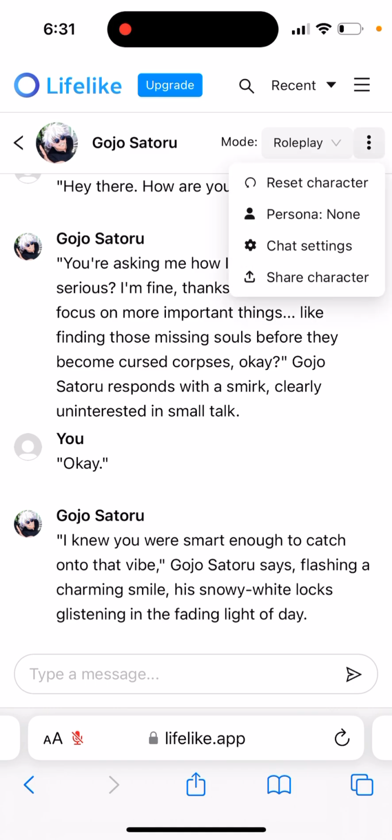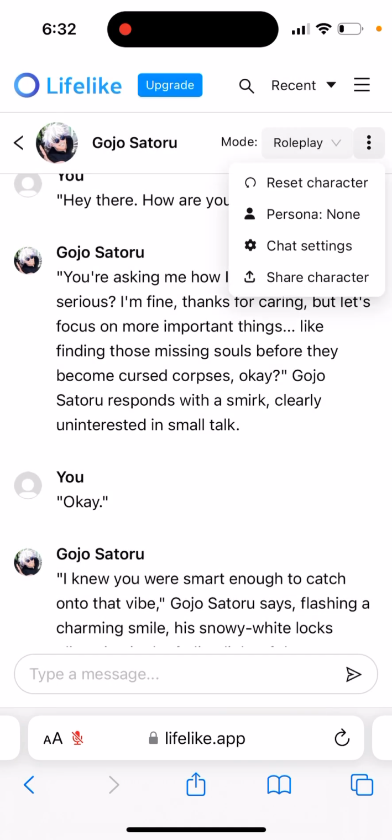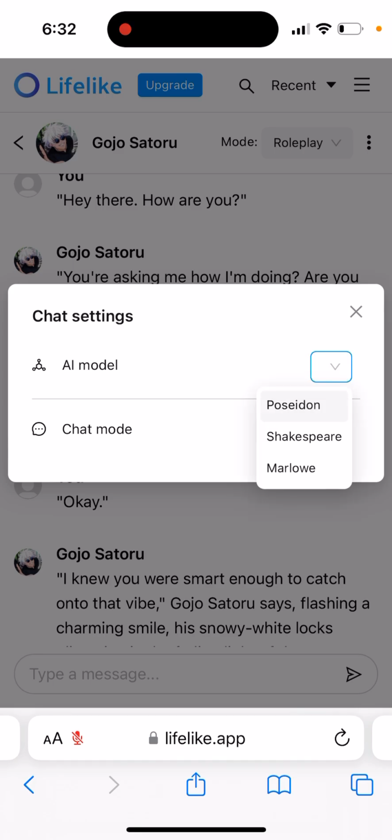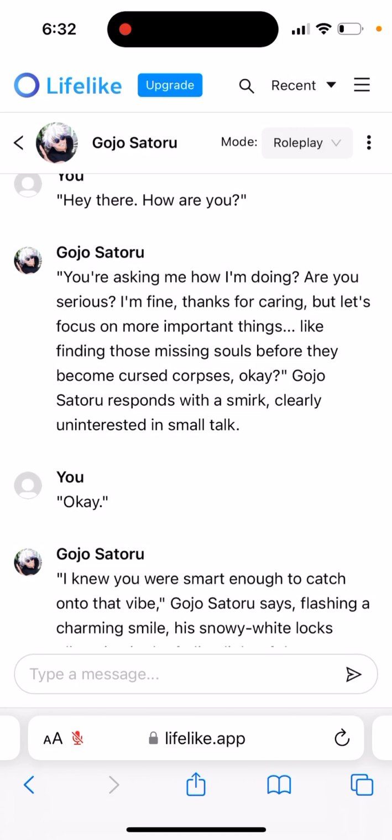And then here you have all these characters. You can reset characters. You can change your persona, so you can choose a persona. Using a persona allows characters to remember details about you and personalize their responses. If you don't have any personas, create one to get started. Then there are different chat settings. You can select a different AI model and a different chat mode. Then you can just share a character, and that's what it is.